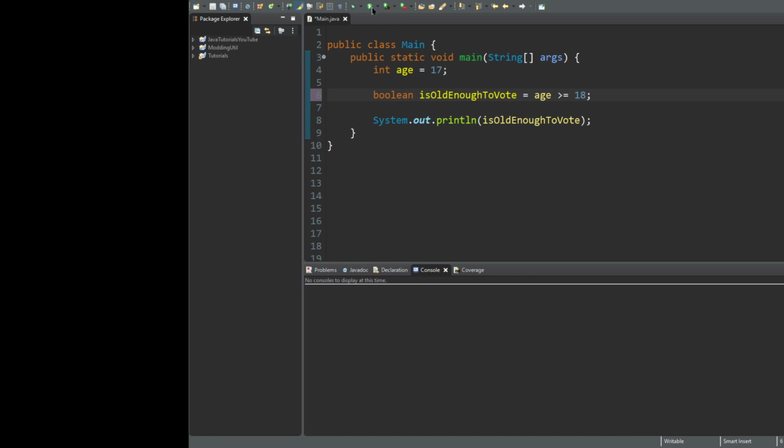So if we save this and run this with greater than or equal to 18, you can see with 17 we get false. What if we change it to 18? We can save it and run this. We get true. And the same will apply if we change age to anything higher than 18. That'll still be true. This is one option that works in our favor in the way that we want it to work.